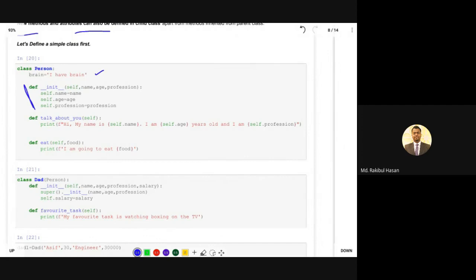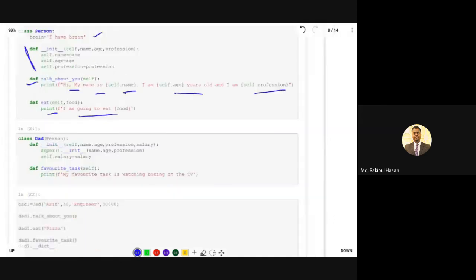And these are two methods here. One is talk about you. It will print hi, my name is the name, I am age years old, and I am the profession. And it has another method eat, so you will be printing I am going to eat the food whatever you will provide. And then we are creating a dad class.